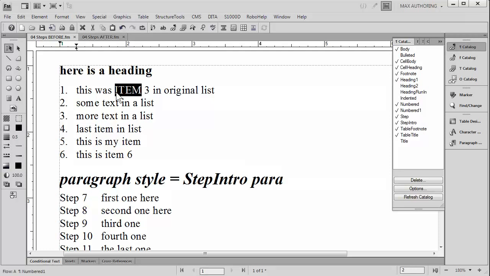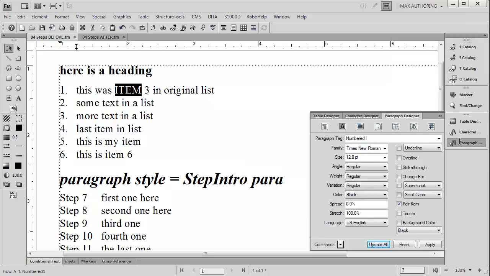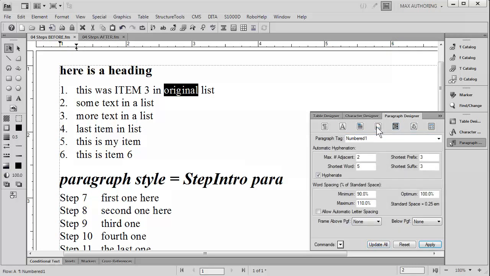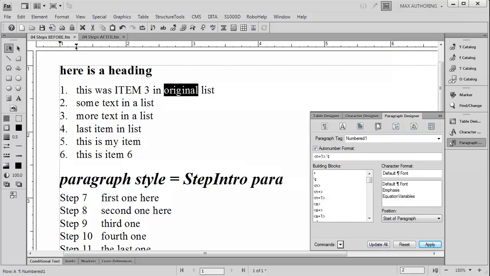Notice that the first list actually uses two different paragraph styles. This is kind of an old-fashioned traditional way to work in FrameMaker. The first item on the list is called numbered 1, and it's set to actually reset the number to 1. It has a building block that says n equals 1. Notice that all of the other paragraphs are called numbered. So you simply start your list with a paragraph called numbered 1.